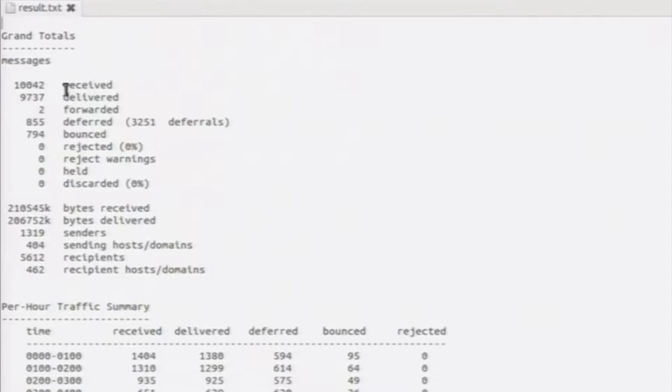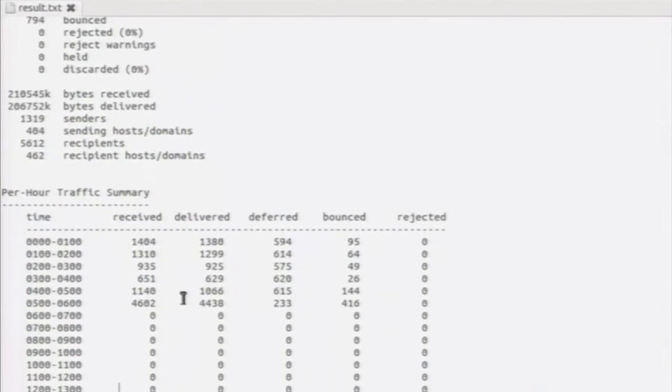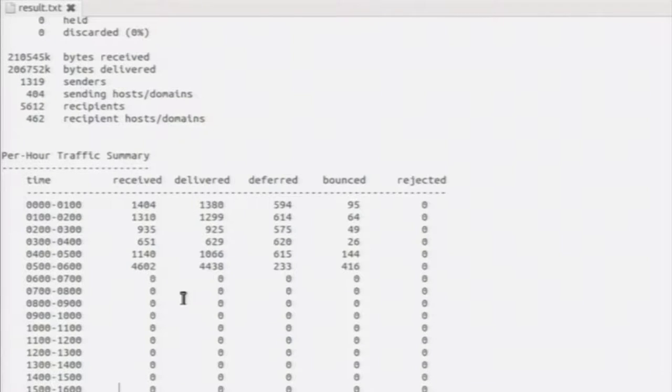Here you can see the total number of received emails, the total number of delivered emails, forwarded, deferred. The deferred emails are those emails that were not delivered at the first attempt, and bounced emails are those which did not get delivered. The reason may be that the destination was not available or there was some error.